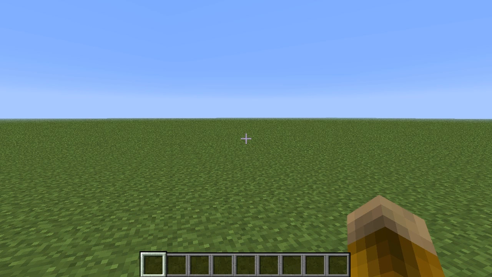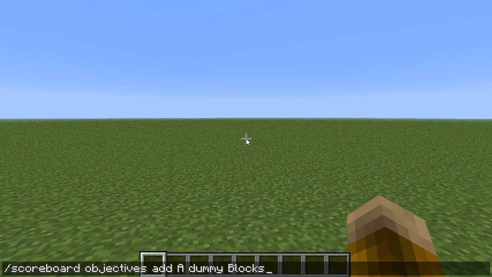The first thing you need to do to use the scoreboard is to create an objective. And so I'll type T to type in a command and type scoreboard objectives add A dummy blocks. This will create a new objective named A of type dummy, which basically is a type that we can automatically increment our own values programmatically, and blocks is the display name.